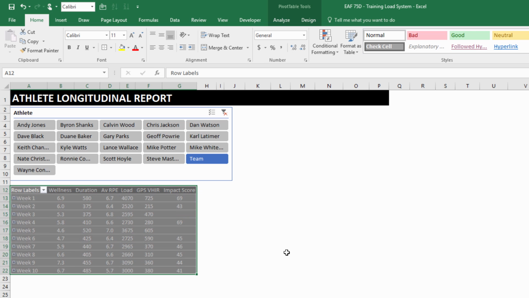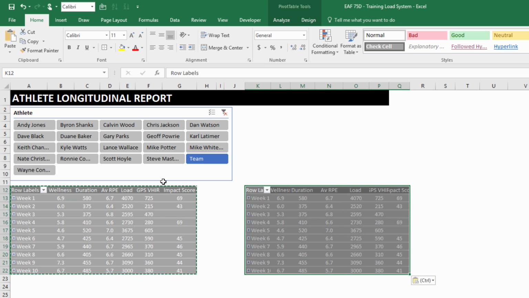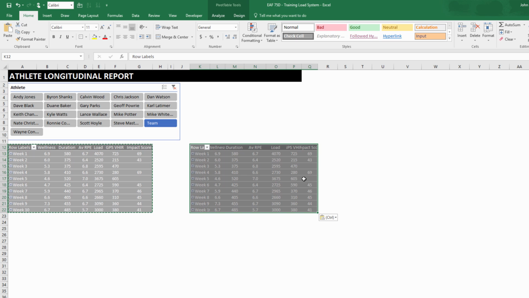If I copy this whole pivot table and paste it next door, it's now going to borrow from the same cache of data, so it's going to be a little bit leaner in terms of the size of our workbook. It's not going to take as long to calculate or be as large. So I like that, and it also means that the same slicer will be interacting with the second pivot table.